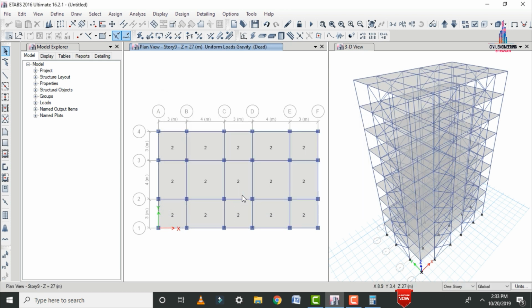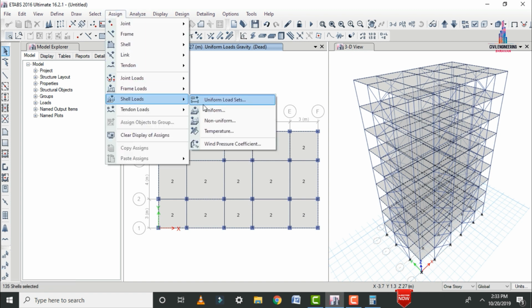After applying the dead loading condition, we need to apply the live load. For that, initially we need to select all these respective slab sections. Go to assign option, shell area load, uniform load.